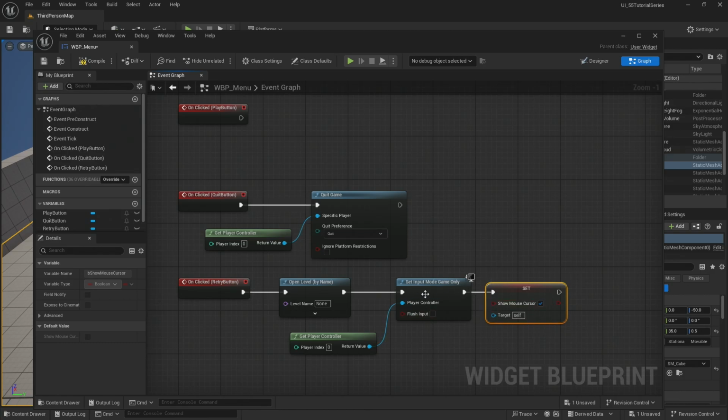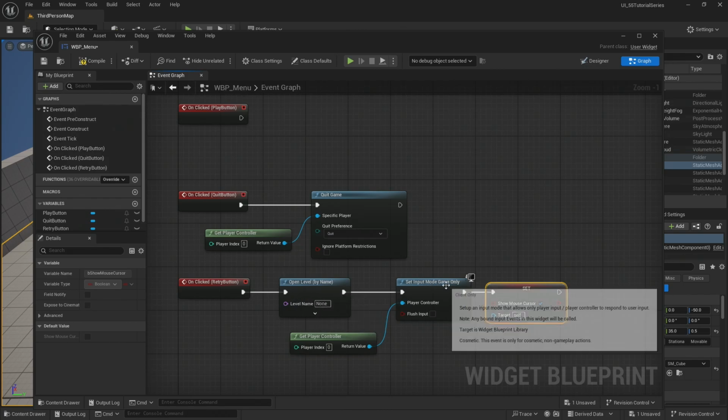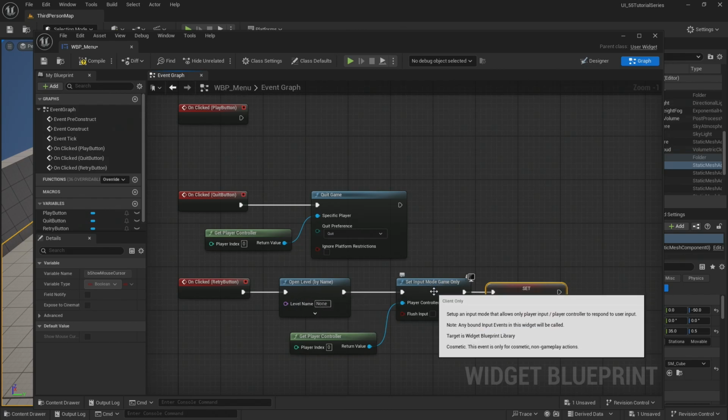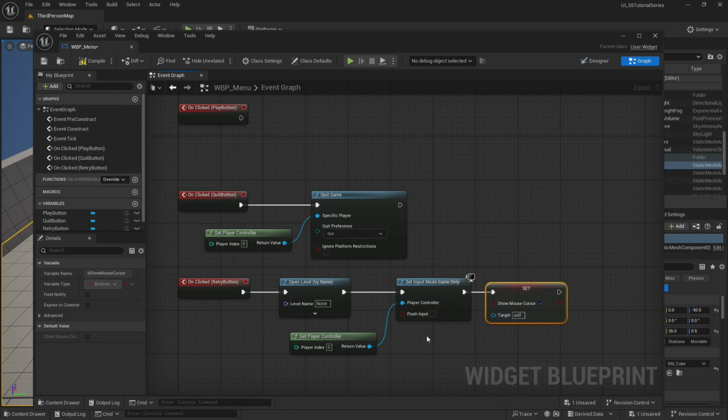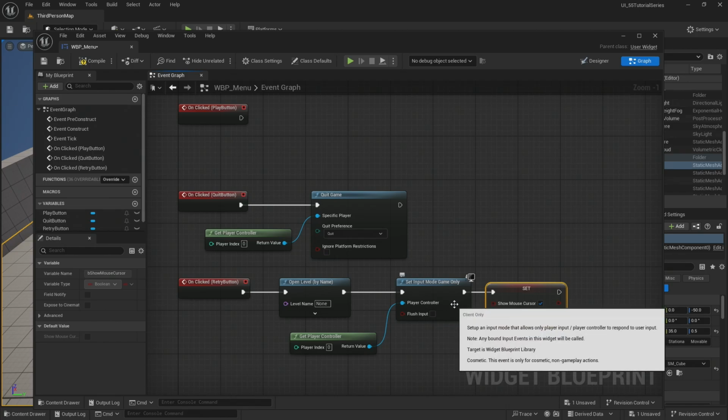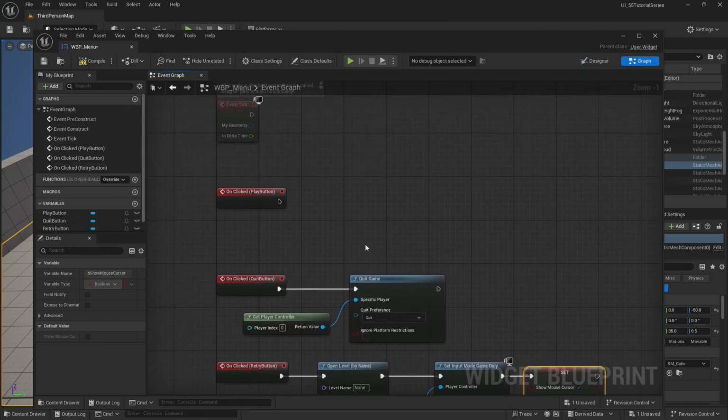I'll talk about this a little bit more when we get into it, but basically what's happening is when you have the menu open and you click something, you're going to need to change the way that the mouse is interacting with the game, and that's what these steps are doing. It's going to be better if I explain this when we actually turn the menu on versus what we're doing right now where we're turning the menu off by clicking these buttons.